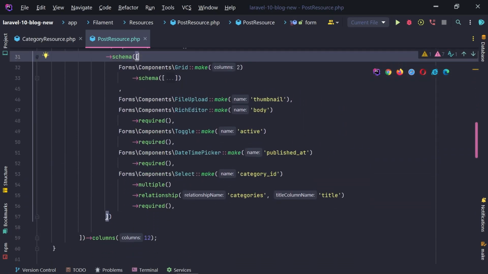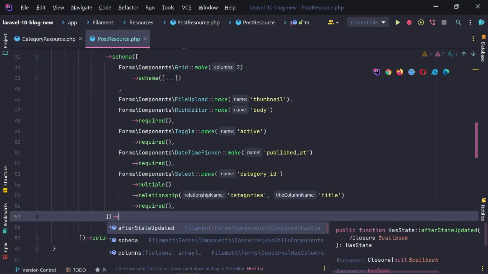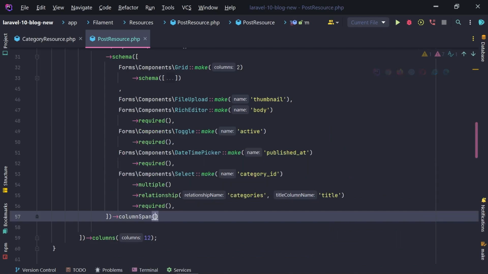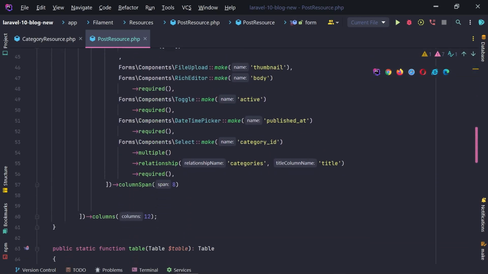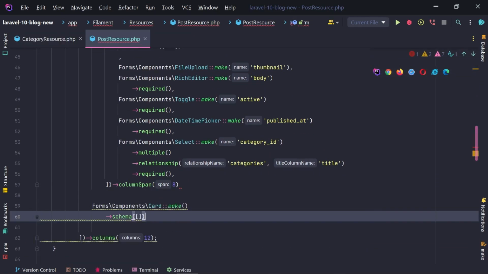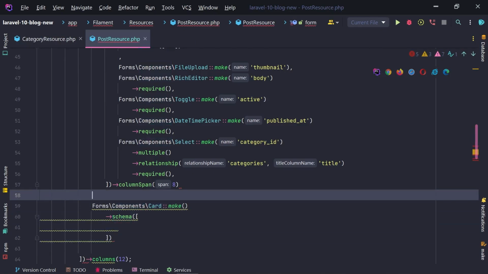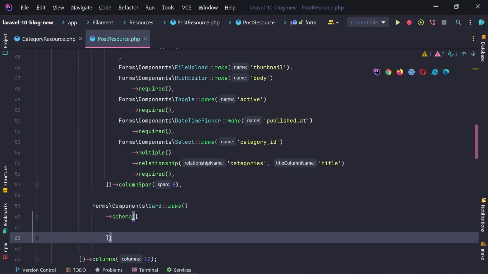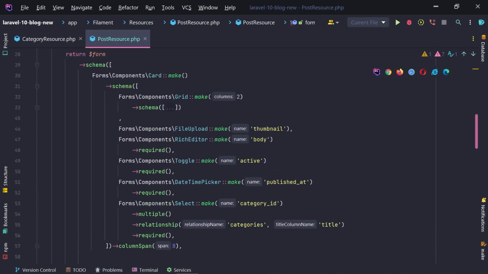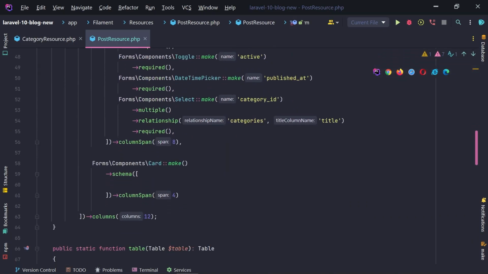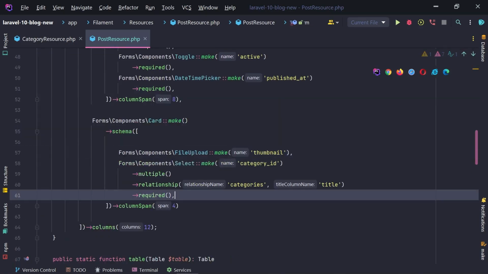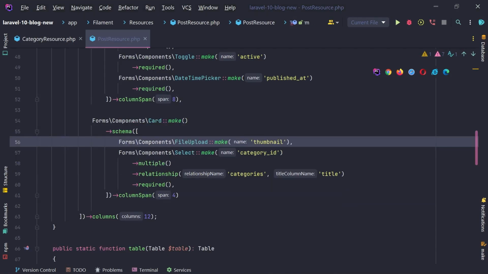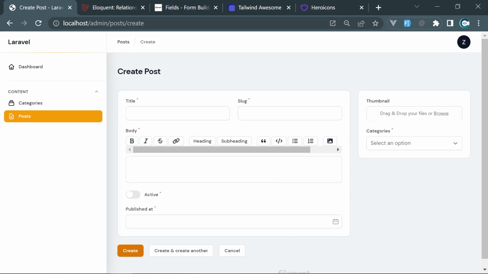This card, which is the main card, let's give it column span 8. And I'm going to create now the same type of card, a second card, and comma is missing here, and this will have column span 4. Okay, and I'm going to take thumbnail and categories inside the sidebar. So I format the code, save everything, reload the page, and this is exactly what I wanted.